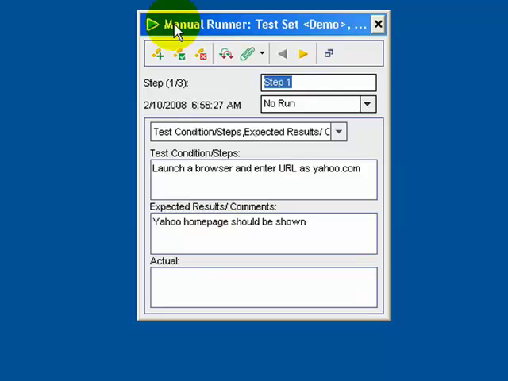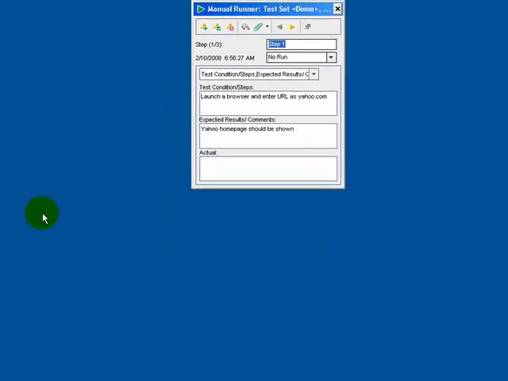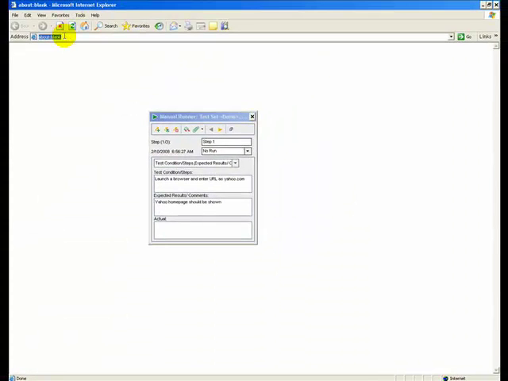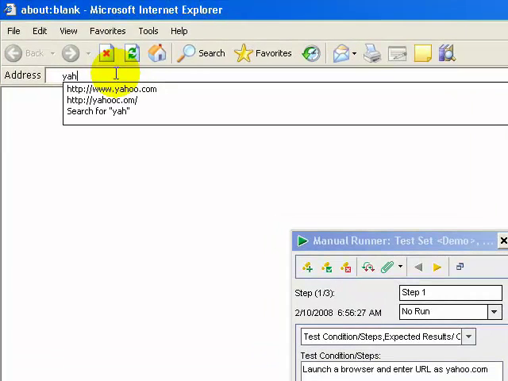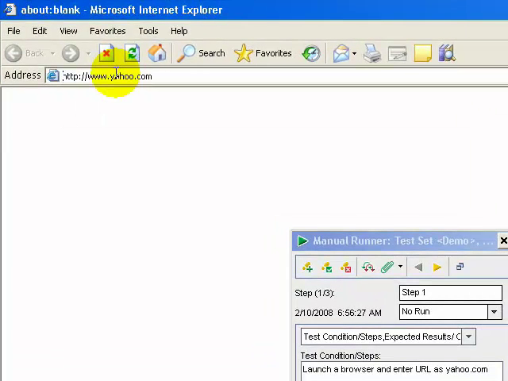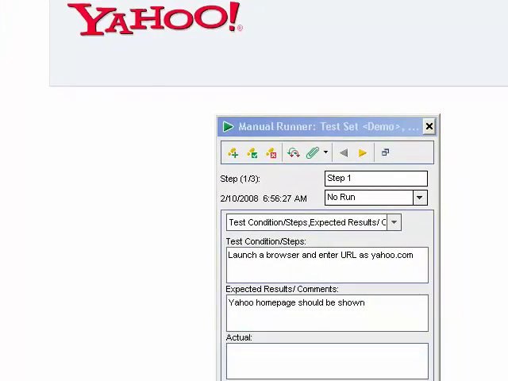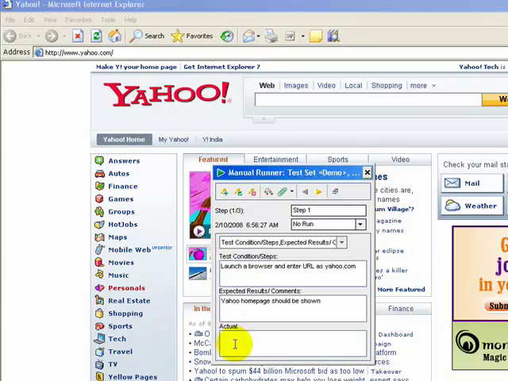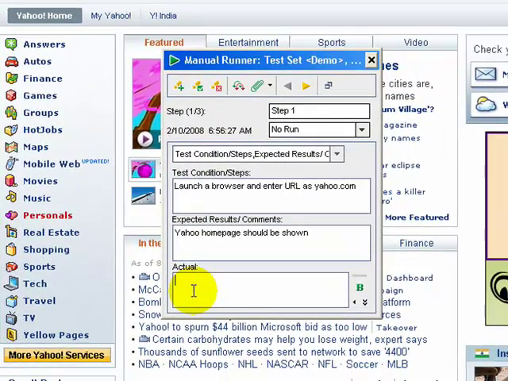The flow of manual execution now is to execute a step and update the actual results. The first step expects to launch a browser and enter the URL as yahoo.com. The browser is launched. Enter the URL as yahoo.com. The expected result in this case is the Yahoo homepage should be shown. You can update the actual result as, perhaps, as expected.